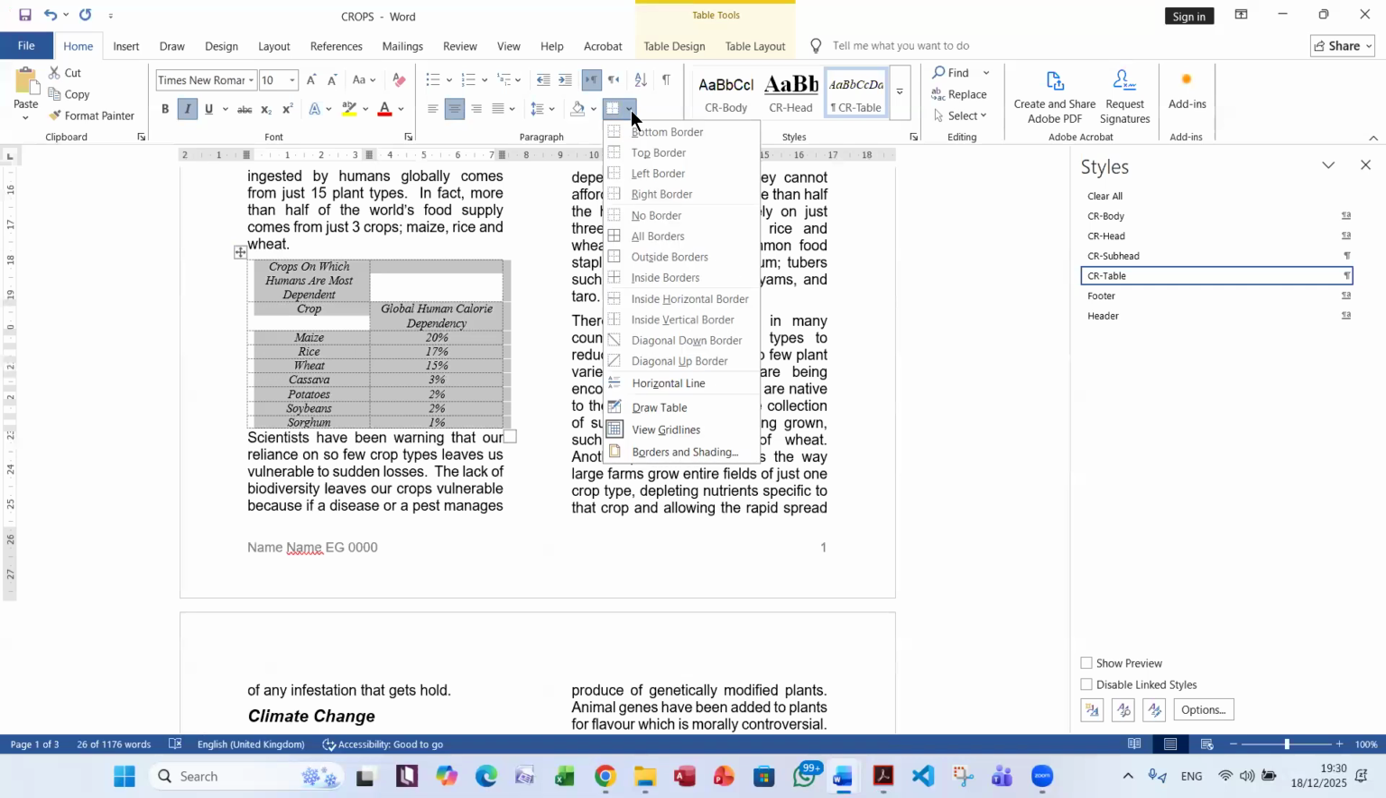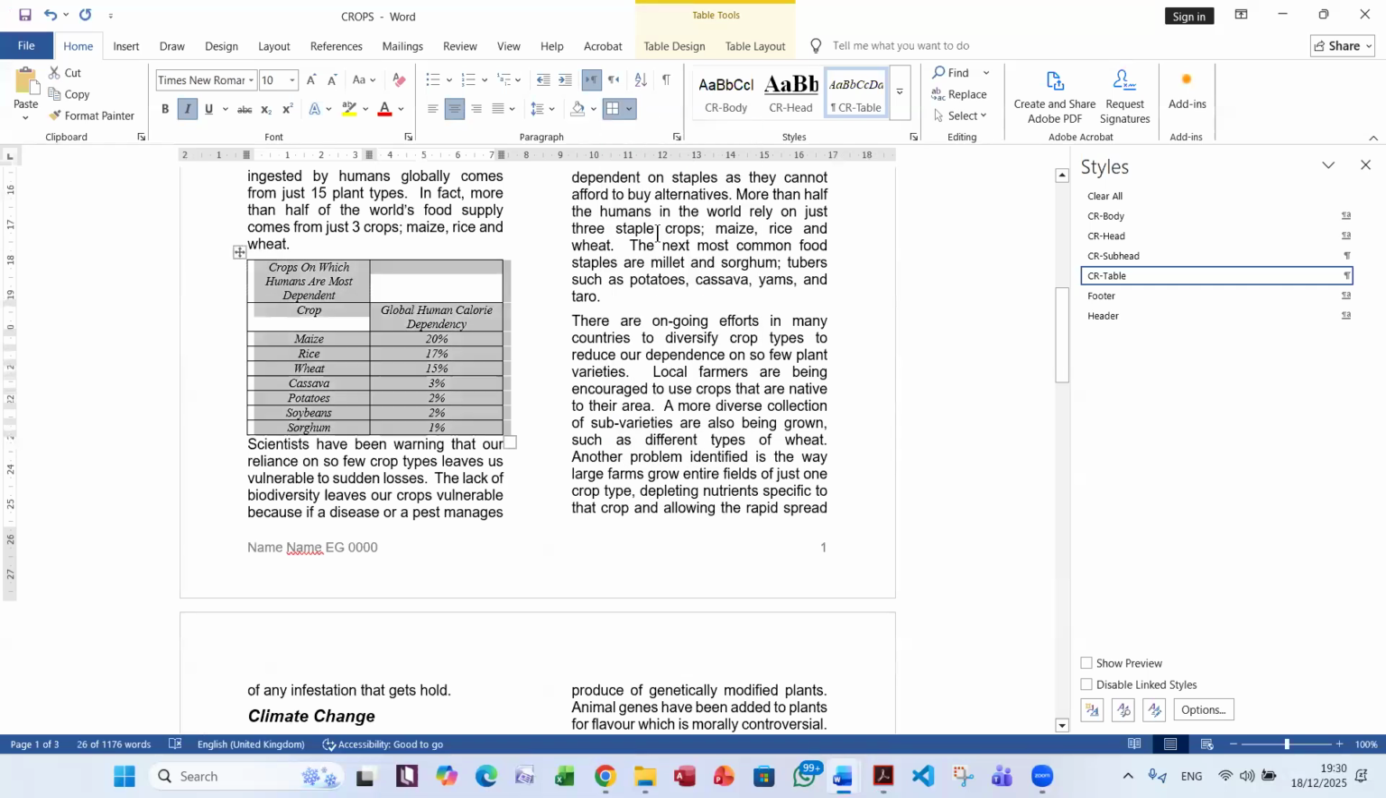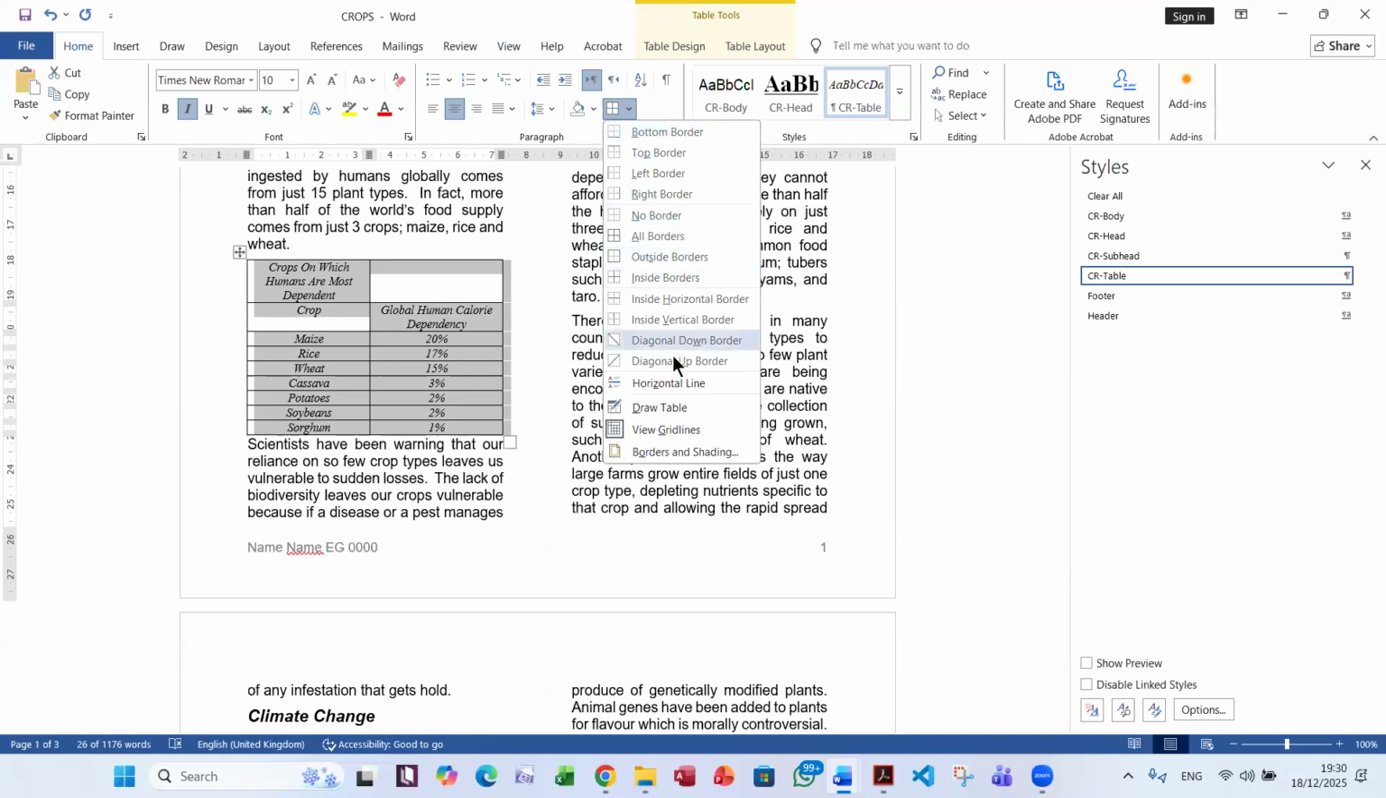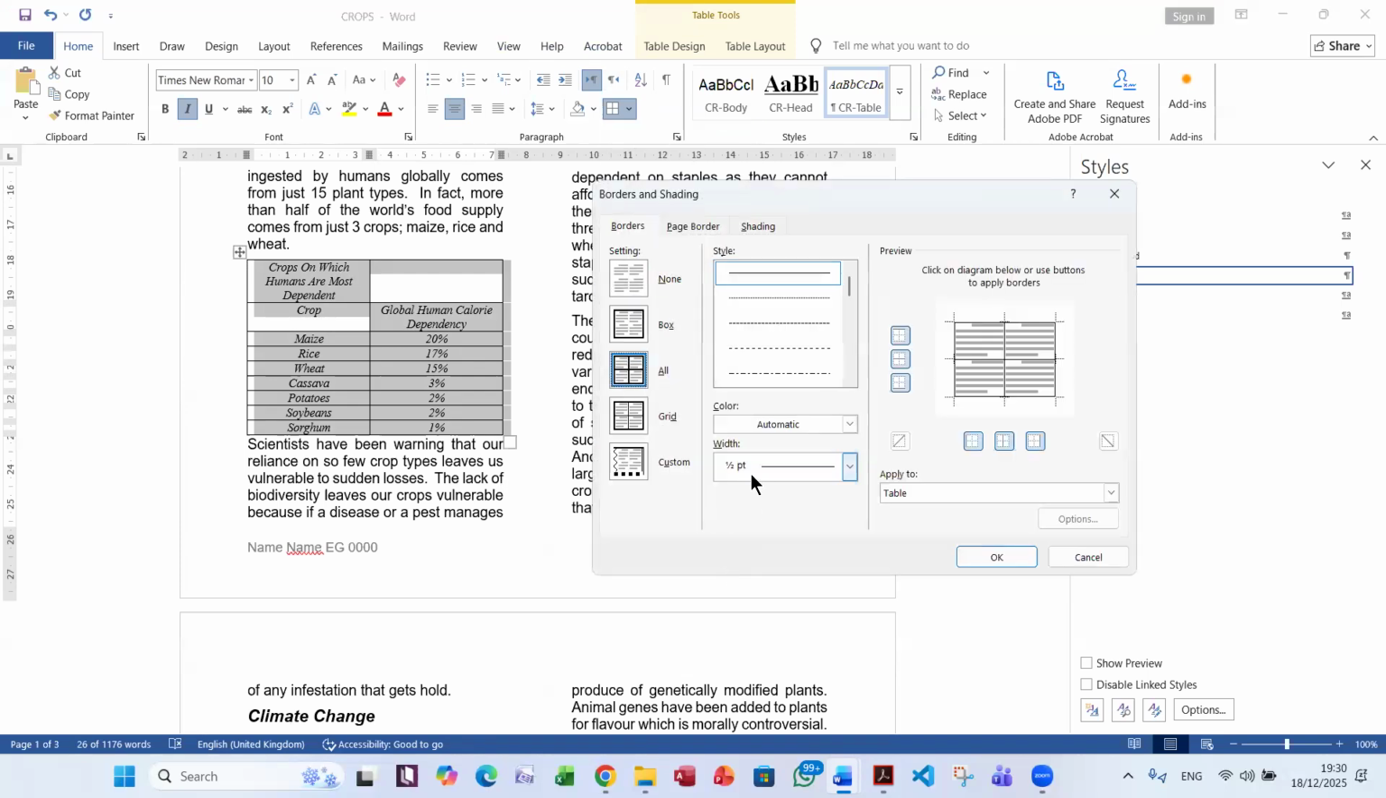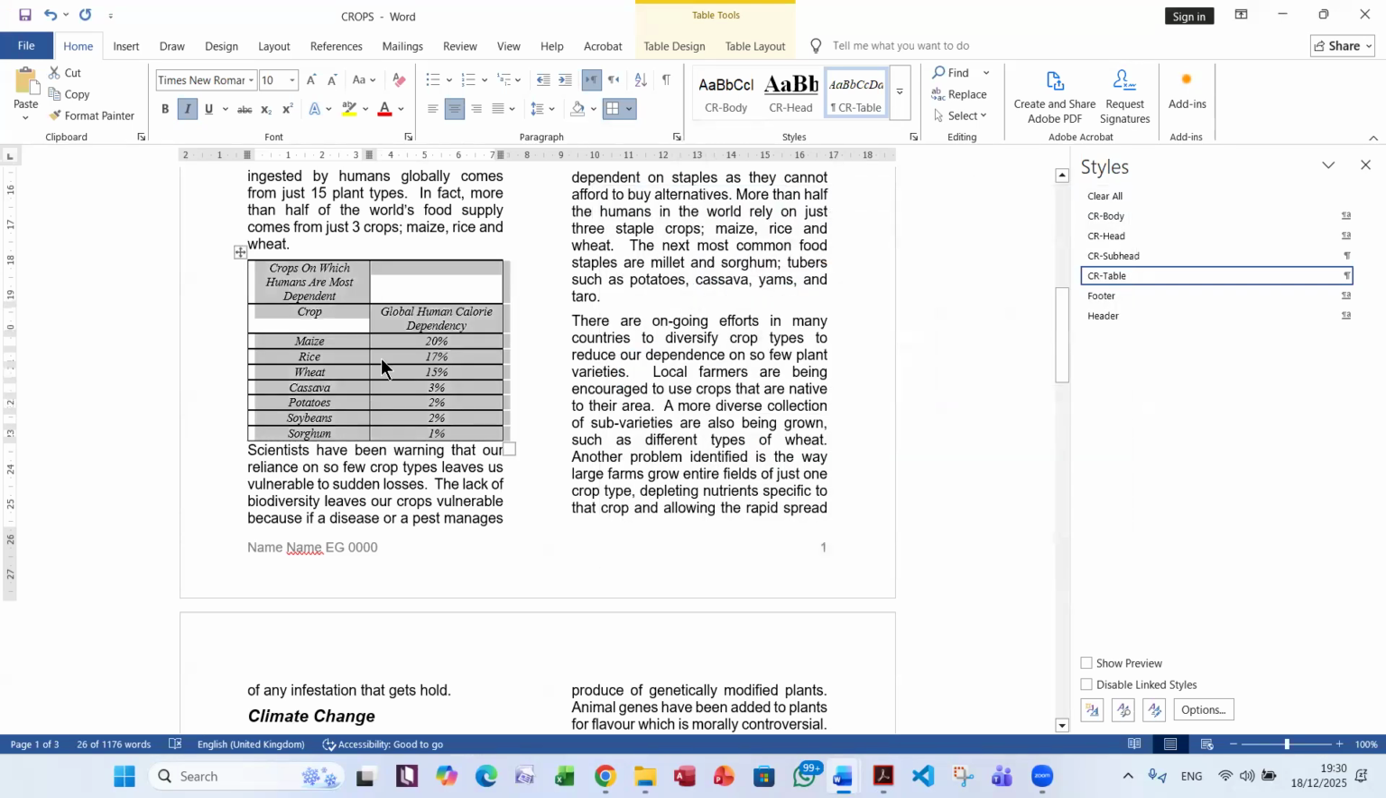Click on this arrow and select all borders. Now you have all borders. However, I cannot tell if these borders are 1 point thick. Let us try to figure out. Click on this and go to border and shading. The width is half point. Change it into 1 point. Pt comes from point. And click OK. Now you have the required thick borders.